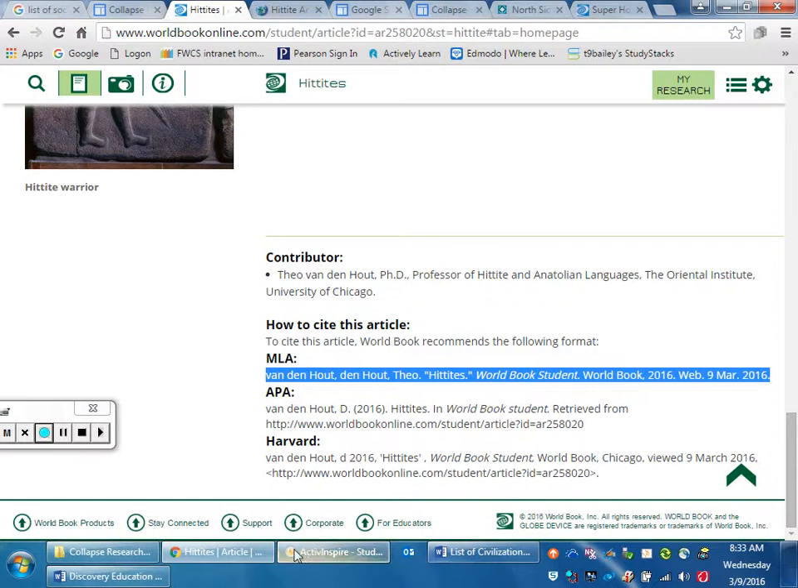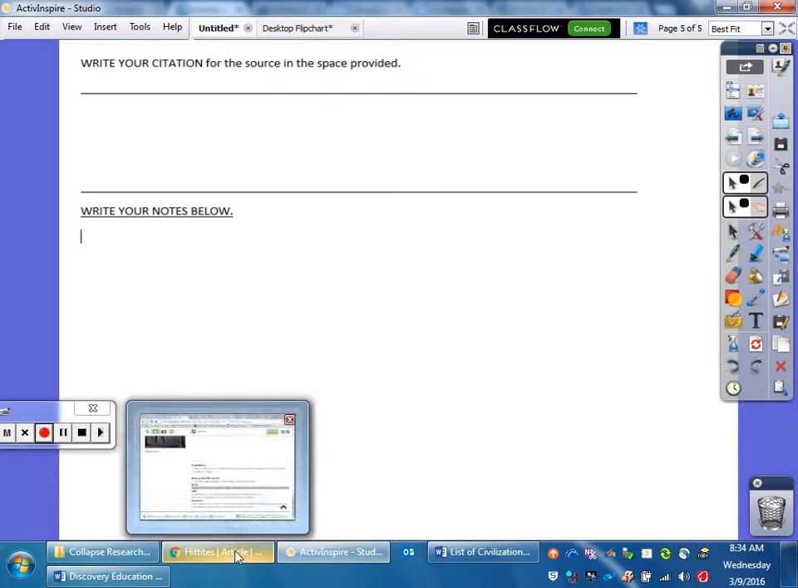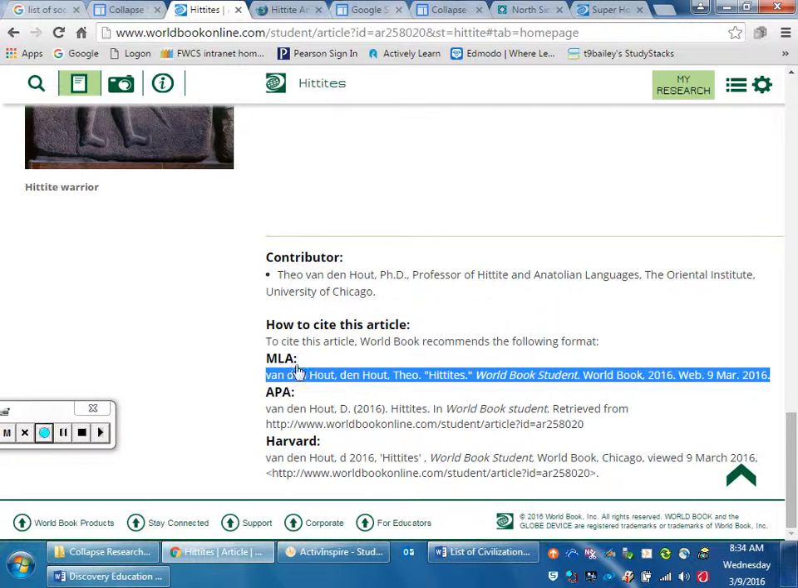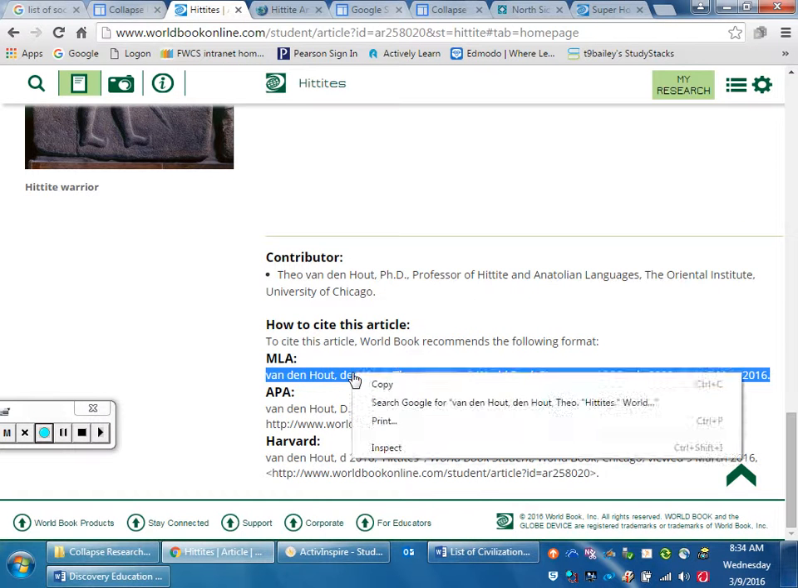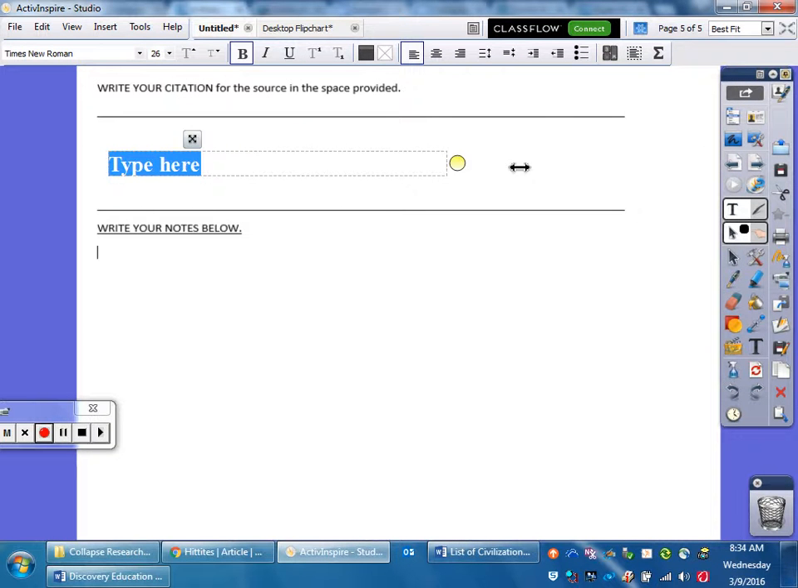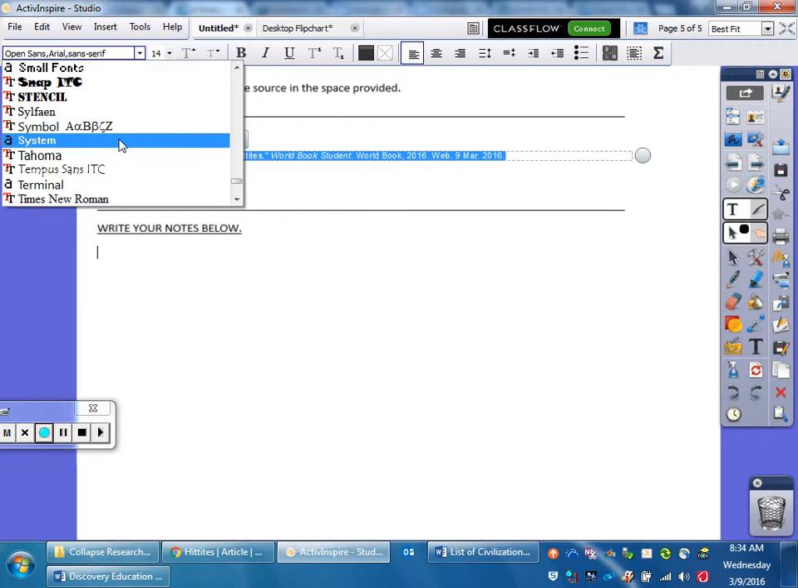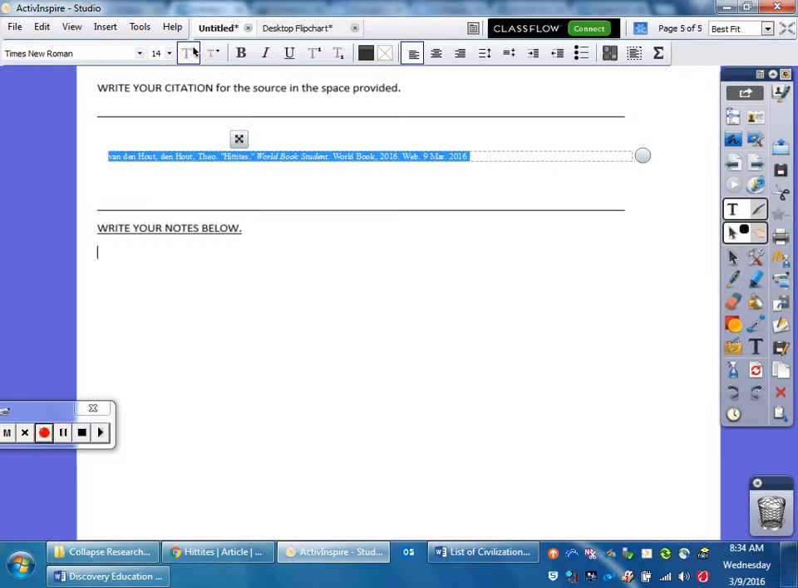Now, I've given you a sheet that looks eerily like this, where it says write your citation for the source in the space provided. Obviously, if there's a mistake that their database did, I'll be able to see that. We'll talk about it and be able to correct it. So if I'm looking at this article, you're going to copy where it says MLA, and you're going to put it in the space provided here. The big thing, too, is if I hit paste, I'm going to see about changing this to Times New Roman, and I'm going to make it bigger.